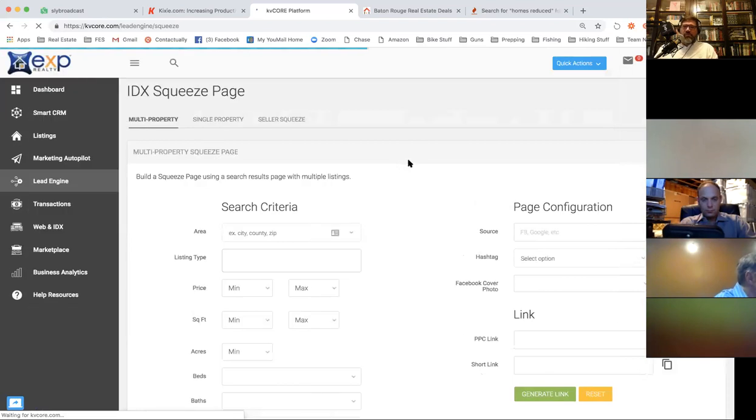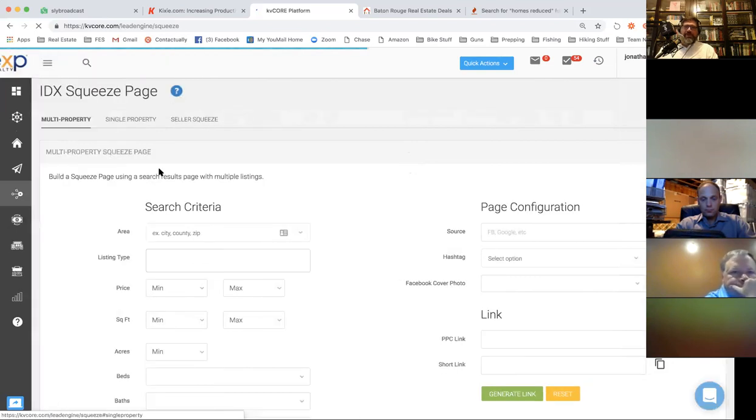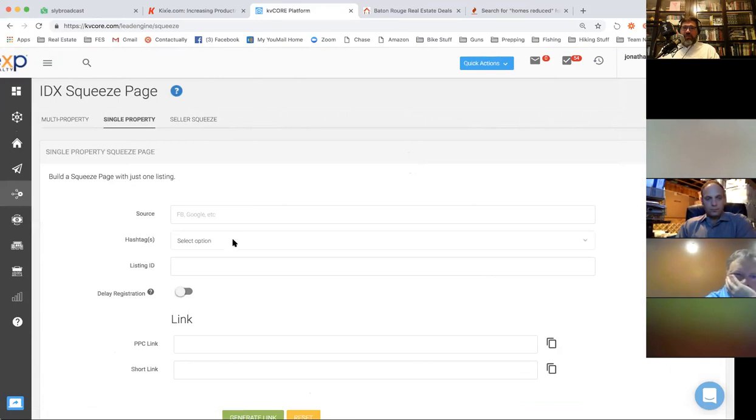And when this page opens up, at the top, I have a couple of options, and I'm just going to collapse this so we'll see more screen here. I have multi-property, single property, seller squeeze page. Multi-property is going to be lots of properties. If I click on single property, you'll see it change, and it's going to ask for the listing ID in this third box down. That's going to be a one home squeeze page. And then the seller squeeze page is going to be your home valuation squeeze page.